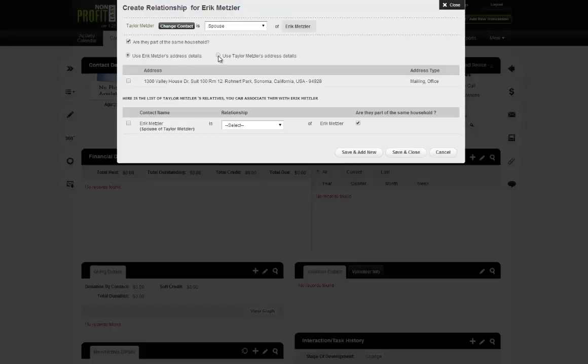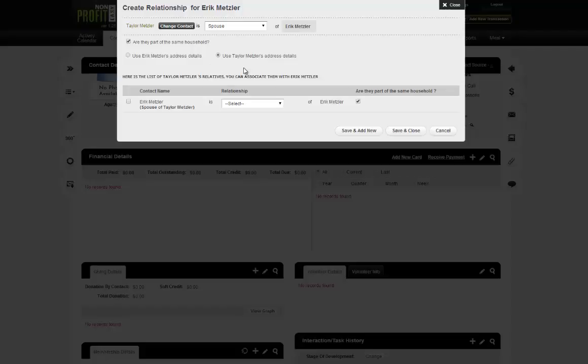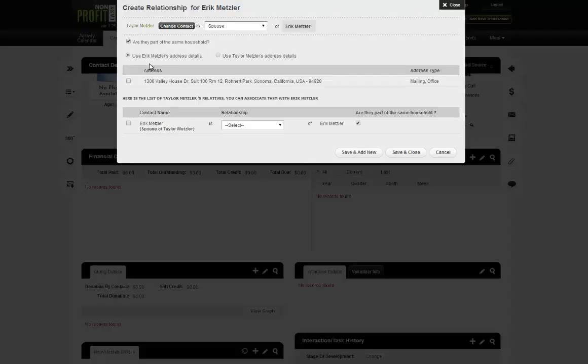And we would see which address do we want to use. So if Taylor Metzler had an address in her record, we could share that to Eric, or in this case, if Eric Metzler has an address in his record, we can share that to Taylor. At which point in the address information section, we'll see Eric Metzler. So let's actually go ahead and do that. And then we'll clean up this little mess I've just made in a minute.